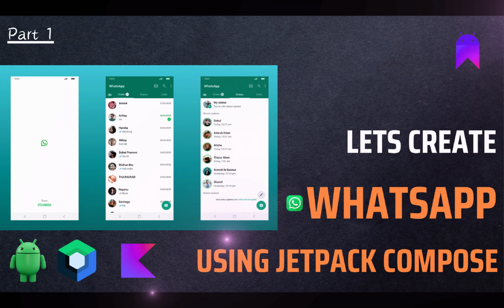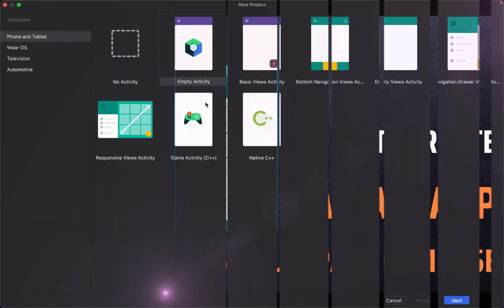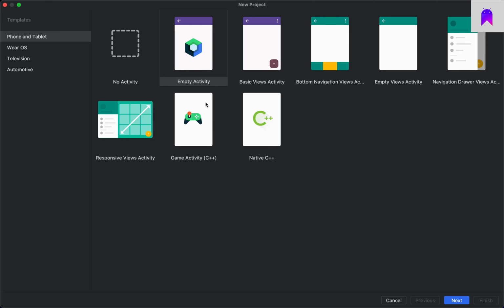We are starting this project today as a Jetpack Compose primer. We are going to build WhatsApp UI, completely using Jetpack Compose. Let's start today's video, and in this we are mostly going to do all of the UI development with Jetpack Compose. First of all, we are going to start one brand new project, and we are going to select this Jetpack Compose empty activity.